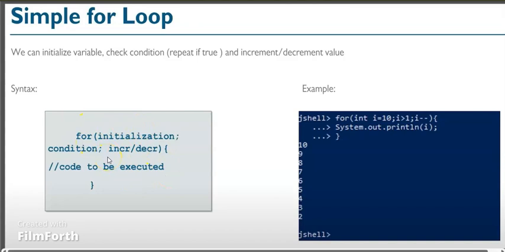So what is a for loop? There will be three parts I said: one is the initialization, one is the condition, and one is the decrement or increment, and then there is a block. So this is the basic syntax, and there's an example of the simple for loop. About the examples, we'll study them in further modules.